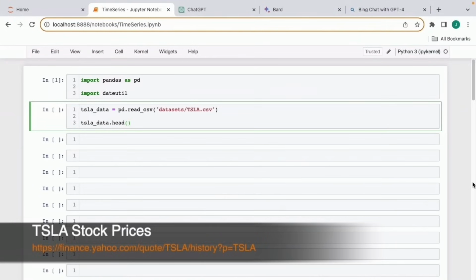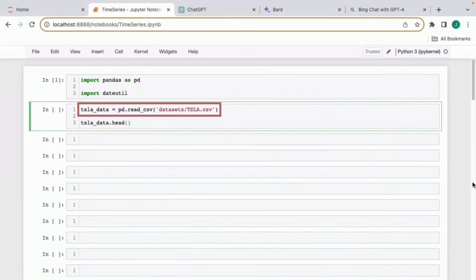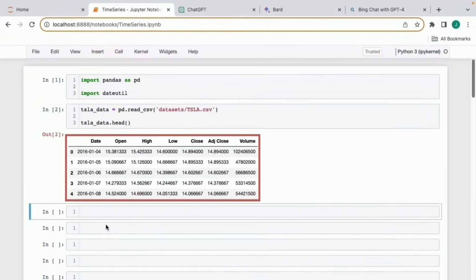I've downloaded the stock price information for Tesla from the Yahoo Finance site, available at this URL here. And this is what I'll read into my pandas data frame using pd.read_csv. This file contains stock price information starting the 4th of January 2016 for Tesla. For each trading day of the year, we have the open, high, low, close, and the adjusted close information, along with the volume of stock traded.